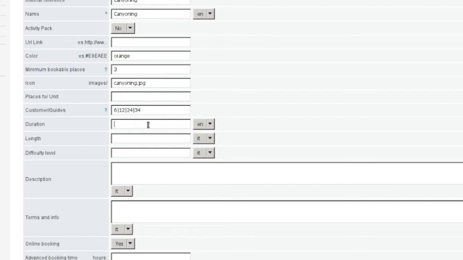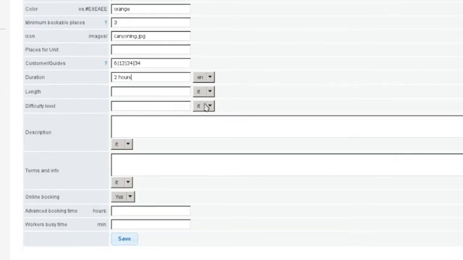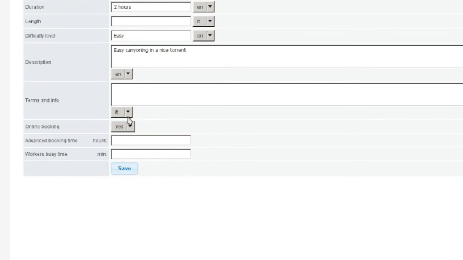Duration is optional, it can be maybe 2 hours, and let's say this is an easy canyoning, and we can set up a description to show the user what this activity is. And we want to let the user book this activity. We don't want to just keep it for ourselves.